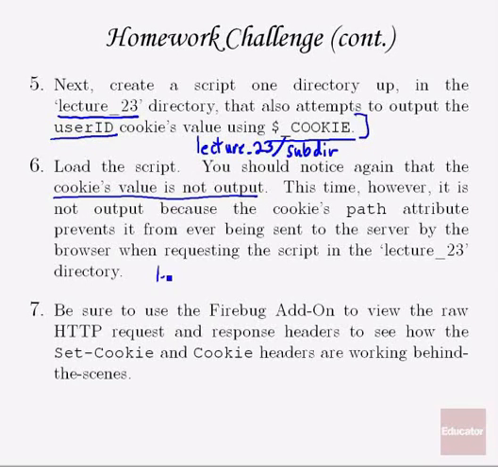So in this case, because the cookie we generated before was associated with the path lecture 23 subdir, when we're just in the lecture 23 directory, this cookie that we had set doesn't apply because the path doesn't match. So it's not going to send that cookie. Because it doesn't send that cookie, you're not going to be able to access it via the cookie superglobal, and you're not going to be able to output its value. And so that shows you a little bit about how the path attribute works for cookies.